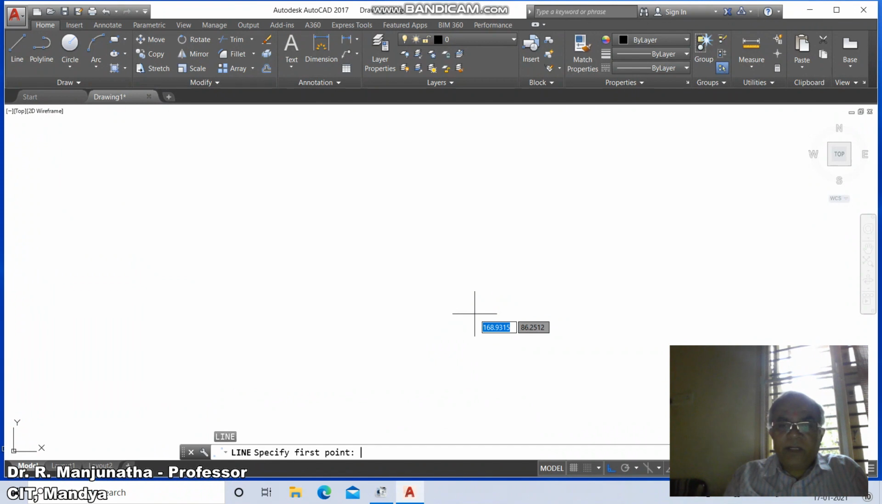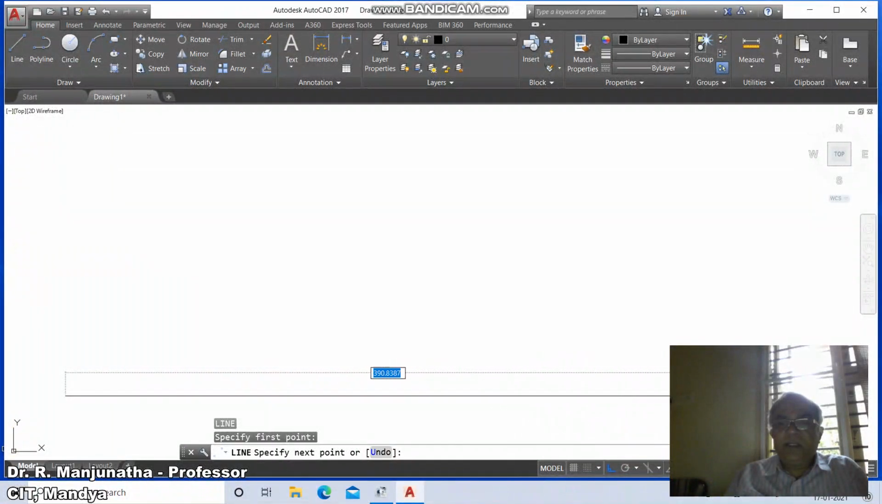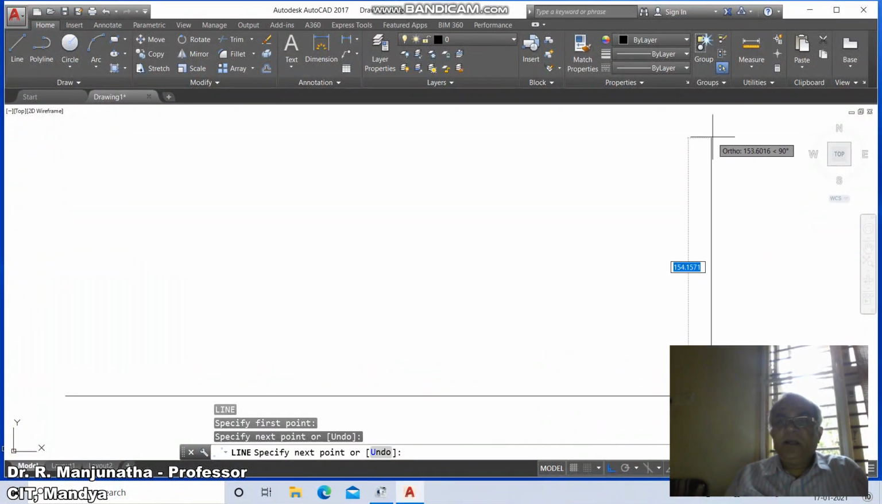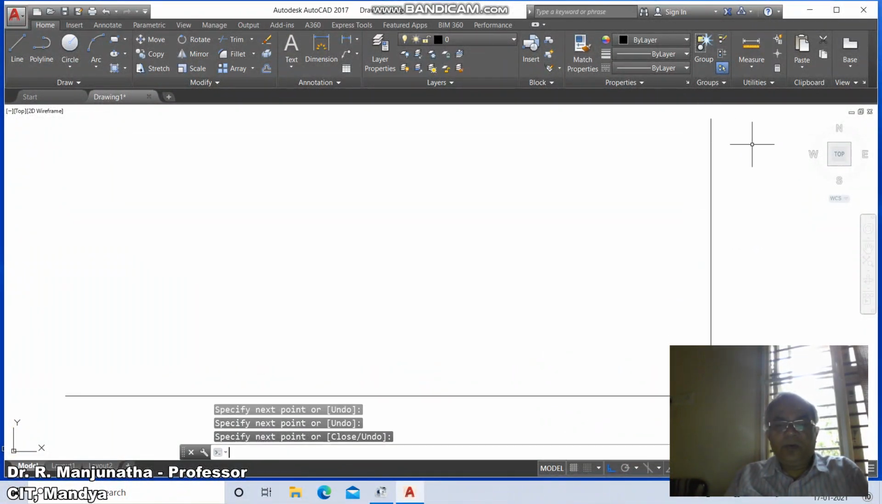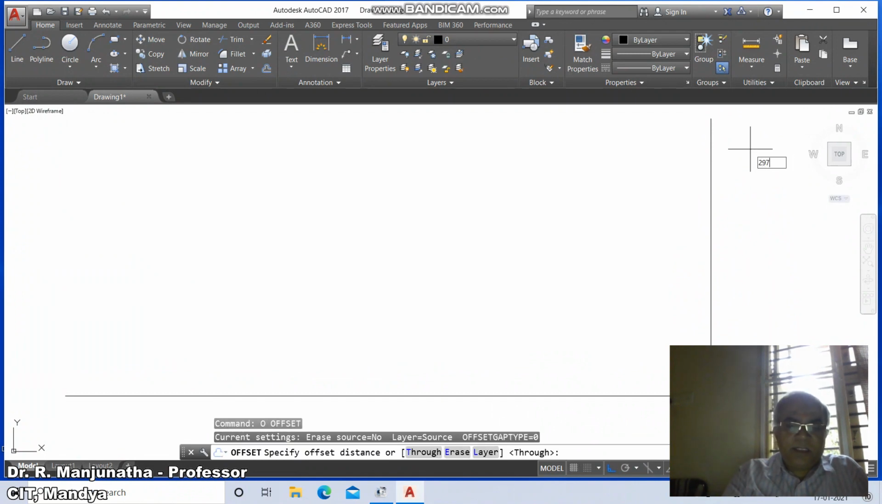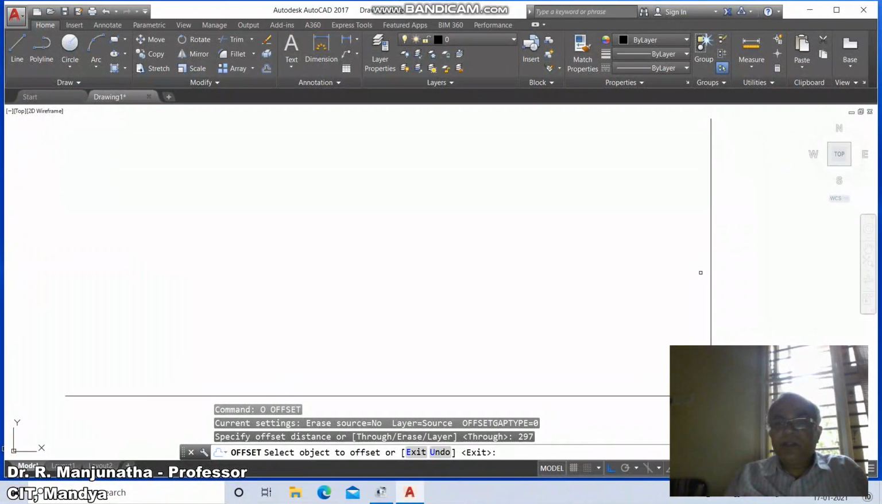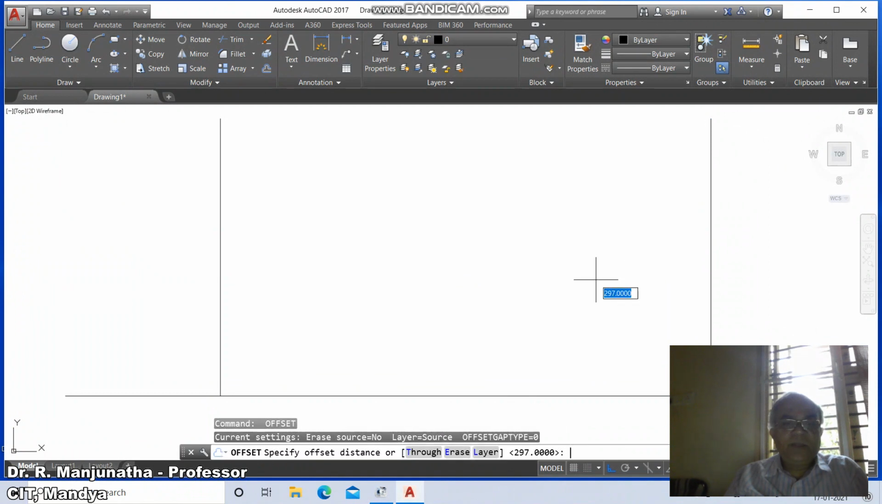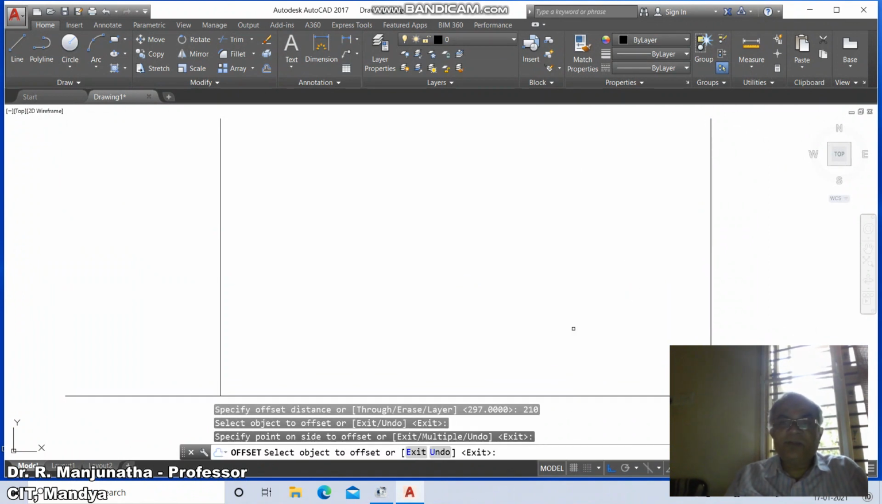So go to line command. First we will take any arbitrary point on the screen, drag it and place it here, and then draw a vertical line and go to offset. Set the distance as 297. You select this line and offset it here. Then go to 210 and you offset to the top side.